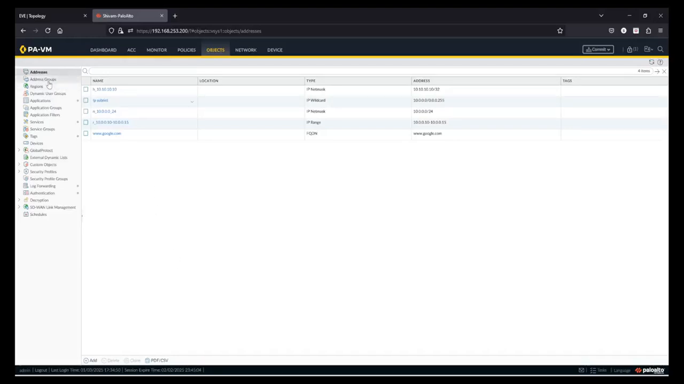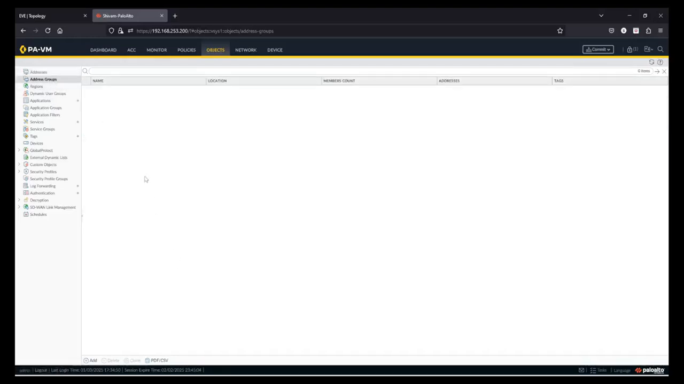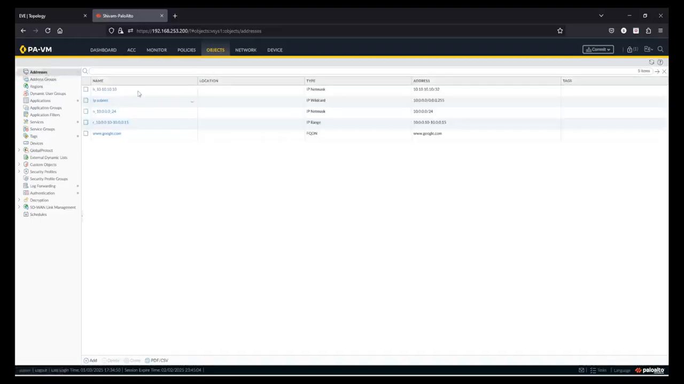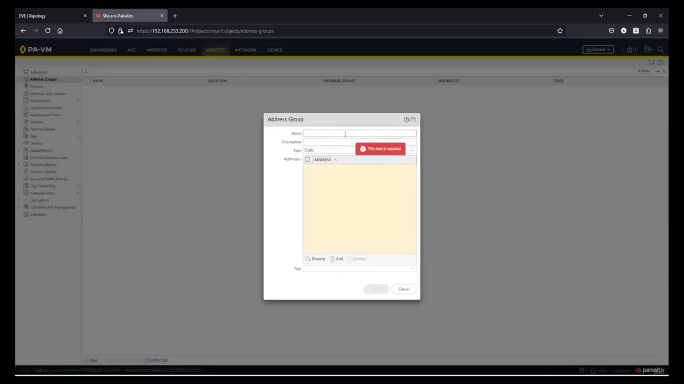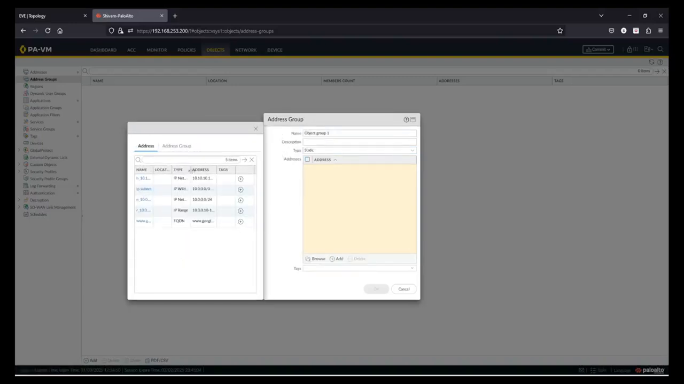And now let's look at the address groups. Address groups are nothing but essentially these addresses, grouped into a single object. If you have 10 address objects which you want to use in the policies, either you can mention all 10, or you can create a group like I'm going to create. Let's create a group. I will say object group 1, and then put a description if you want. Type static, and there are two types. In static you can just browse what objects you want to add and just do this.